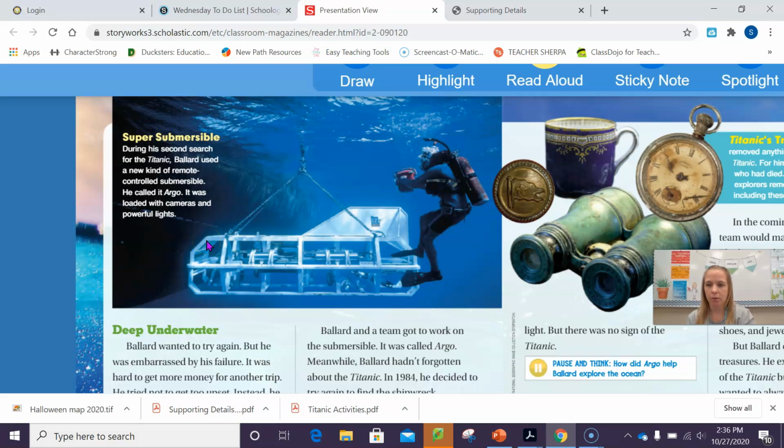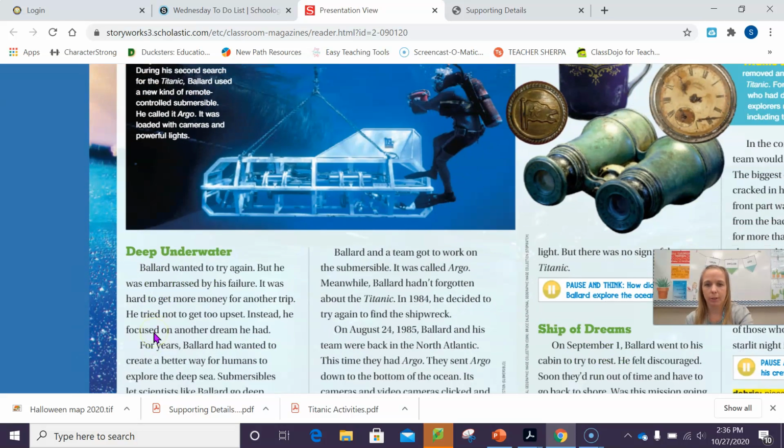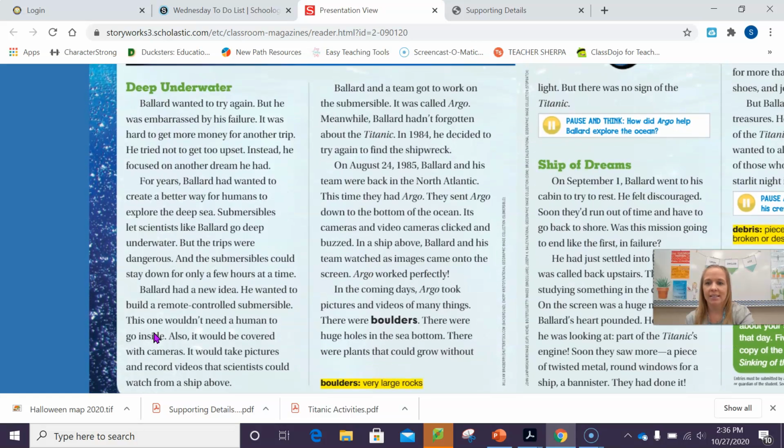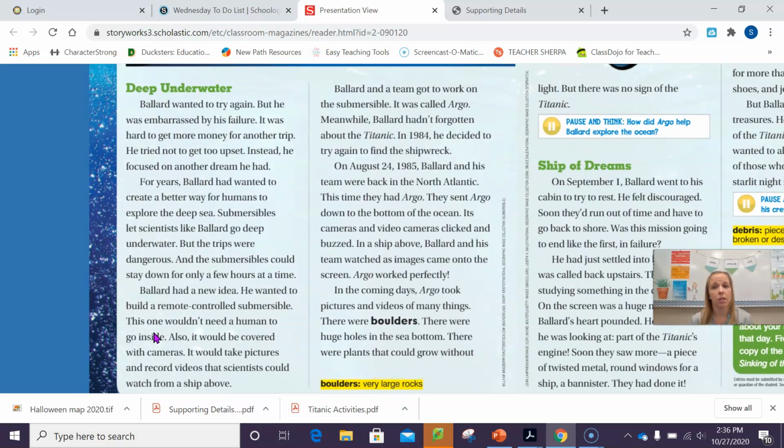So I'm going to go ahead and title my tree map Deep Underwater. And as I read, boys and girls, it's very important that you follow along and in your mind try to think of what key details you think I should add. Now, I know that all my key details have to do with something being deep underwater. So you're going to watch how I find my key details before you move on to doing the next section. Follow along with me.